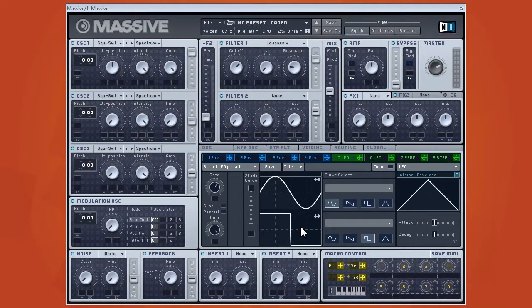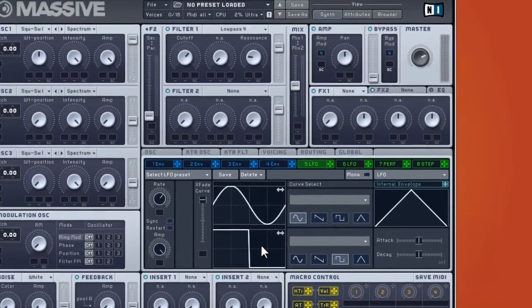This is Dan from EDM Academy, and in part 2, we're going to take a look at LFOs and the additional modulation options available in Massive.